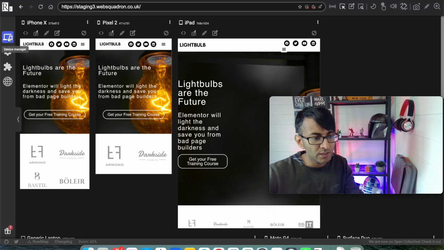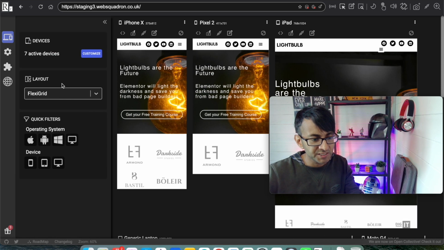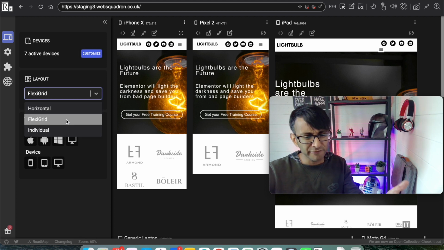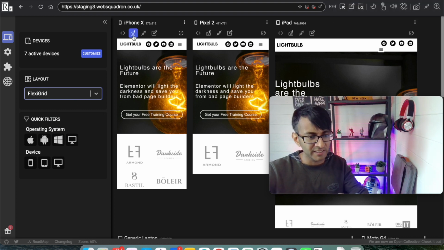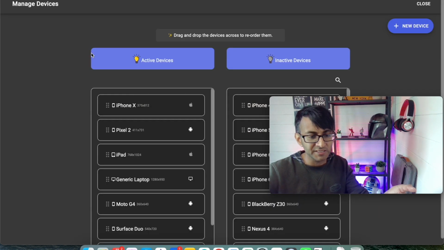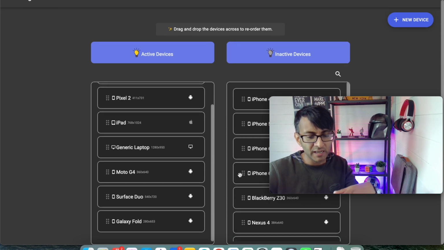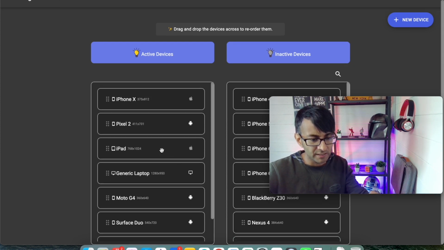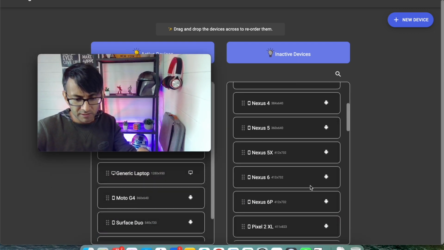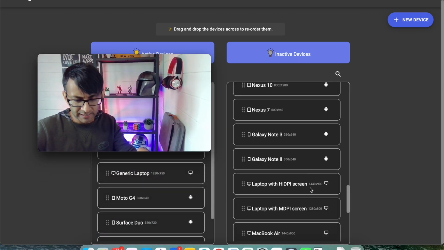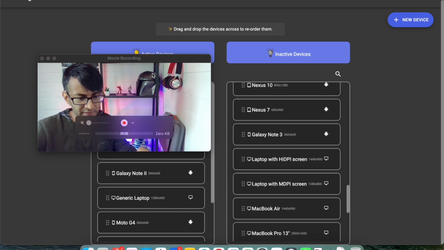Now, you can also over here decide on whatever devices you want to show. So you can decide on the layout. I think FlexGrid works quite well rather than just having horizontal and so on. But you can also customize it. So you can say, okay, I now want to bring forward, we've already got some of these, so what should we bring through? Here we go. Let's go for a Galaxy Note. Okay, let's just add that in. So I'm just going to drop it in over here.